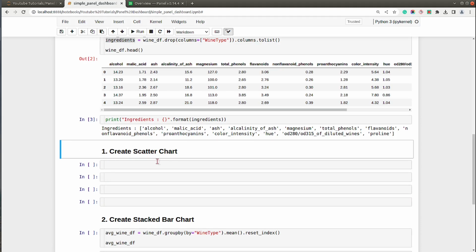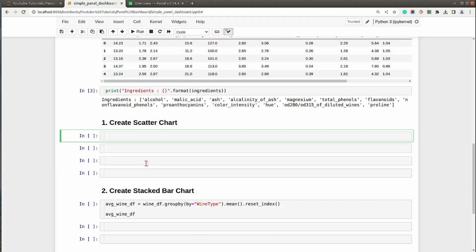Yeah, so let's go ahead and create our first chart. So I will create a simple method which returns a figure object. So let me call it create_scatter_chart, and it will take 3 parameters, which are the x-axis column name, the y-axis column name, and whether to color encode or not. So I will set default values. For the x-axis, by default I will use alcohol, this ingredient.